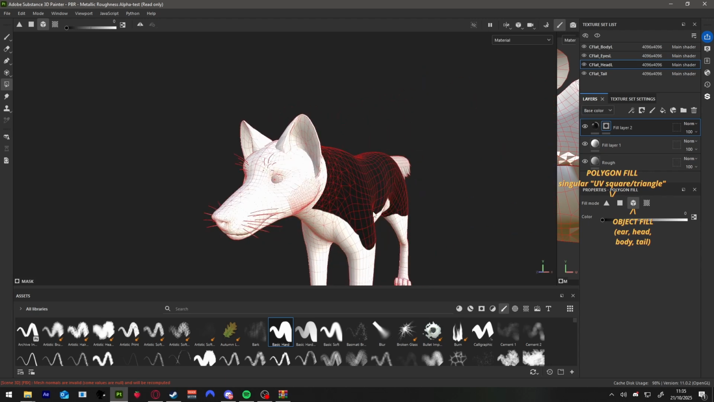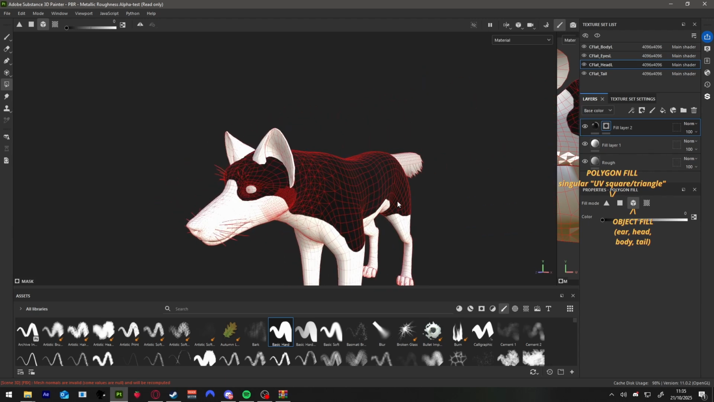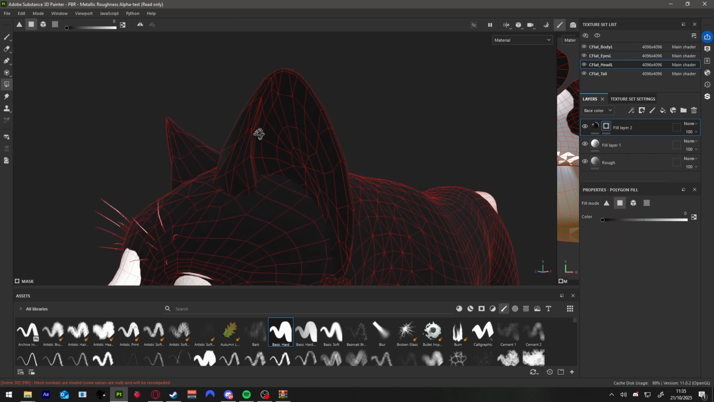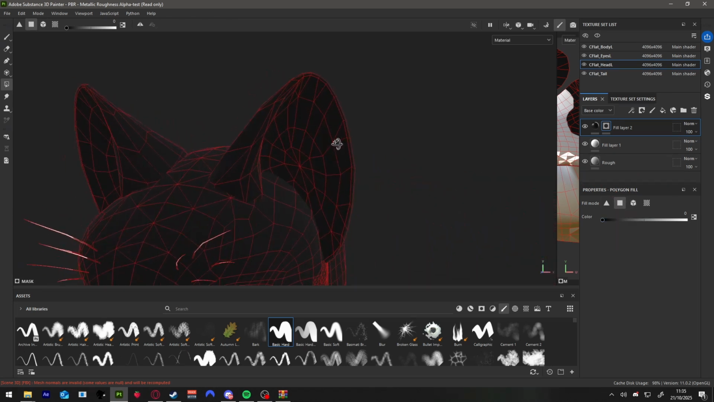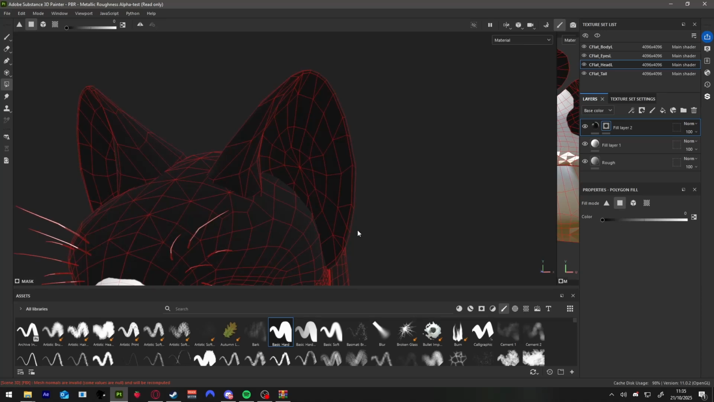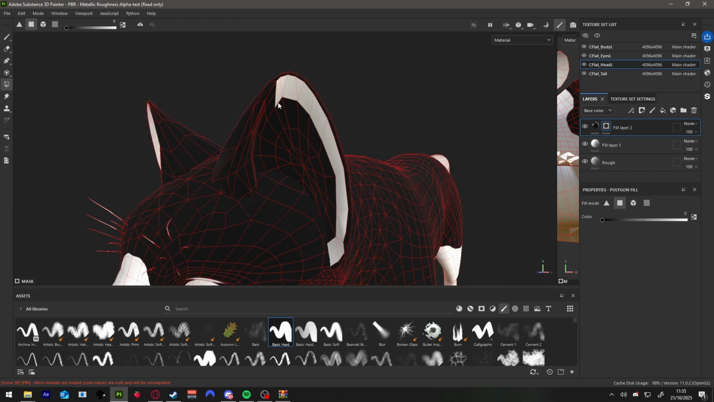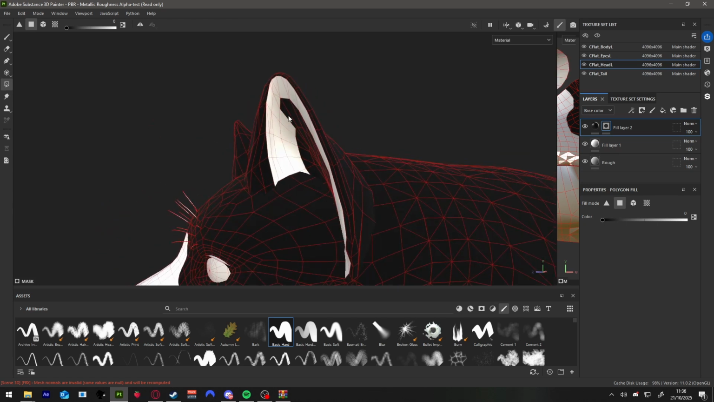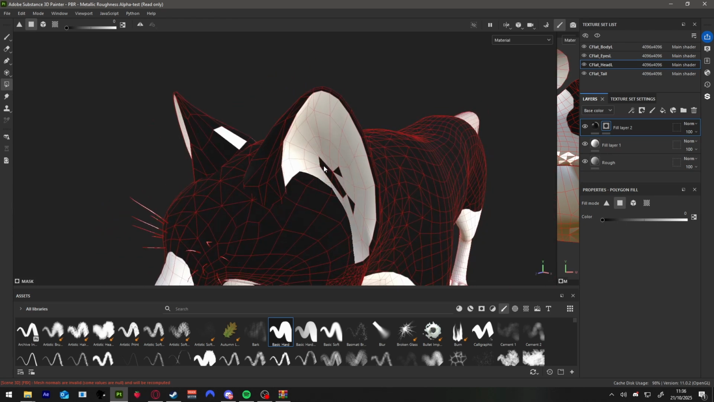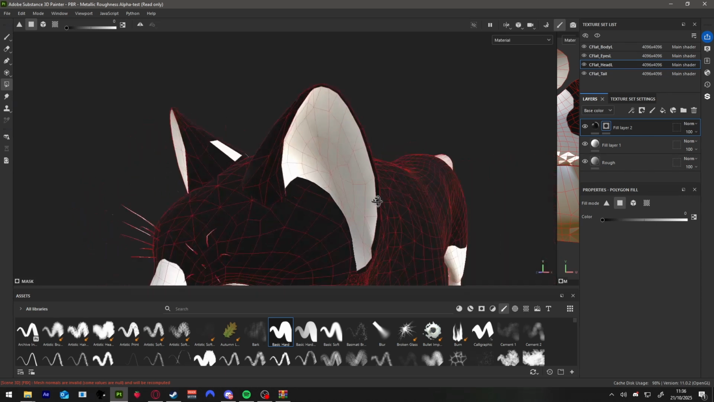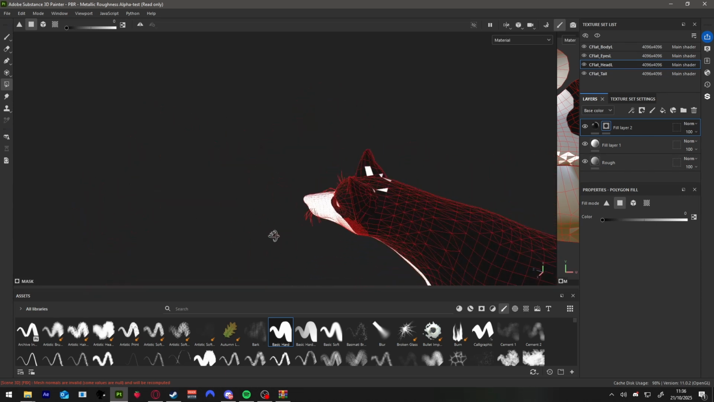Or I can select the entire head, and now it's gone. But what I want to do is have the inside of the ears white. Yes, this is time consuming, but there's nothing else you can really do about it. There we go. Now we have the ears all done. You have very nice and clean ears.